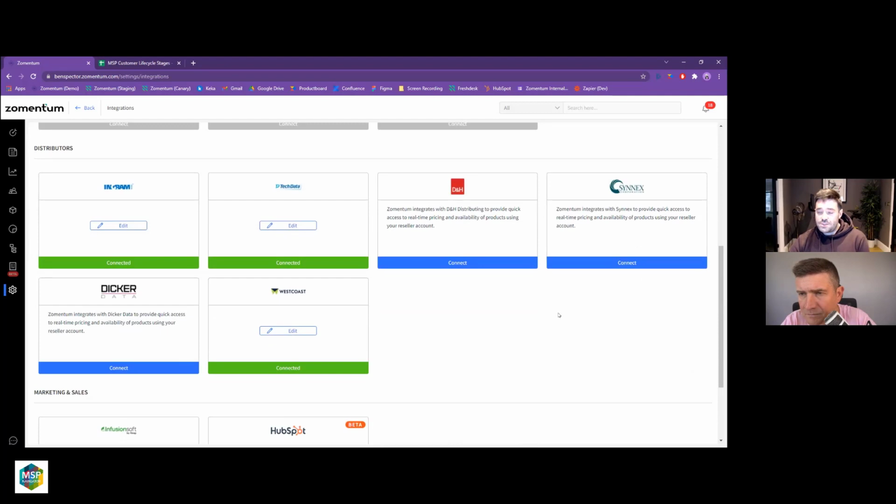In terms of distributors at the moment in the UK, we've got Ingram, Tech Data, and West Coast, all of which we've got integrated. So I can show you how that process looks when you're wanting to find hardware parts. For the US, we've got Ingram, Tech Data, D&H, Synex. In Australia, we've got Dicker Data. And then some of these work in various other countries. So if Ingram are operating in Belgium, for example, or Canada, then it will also work in those regions.